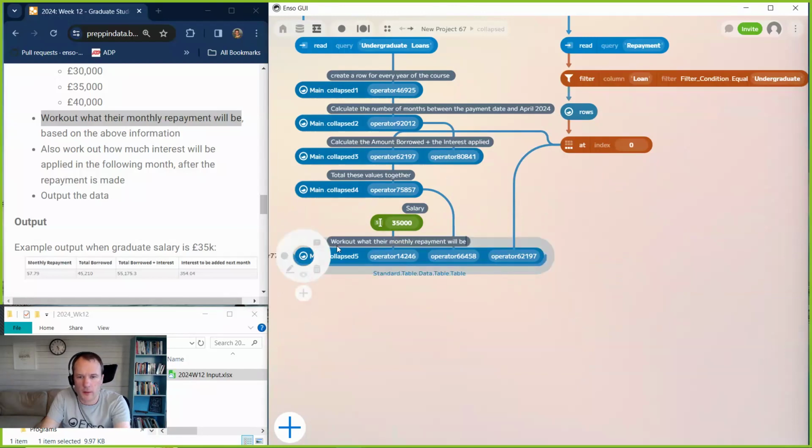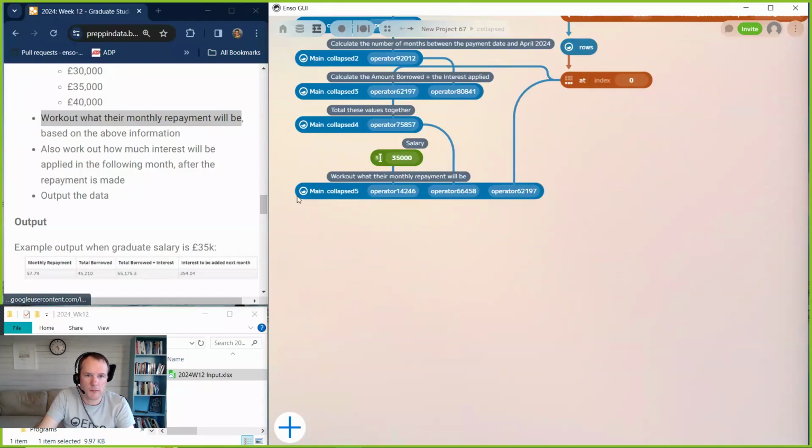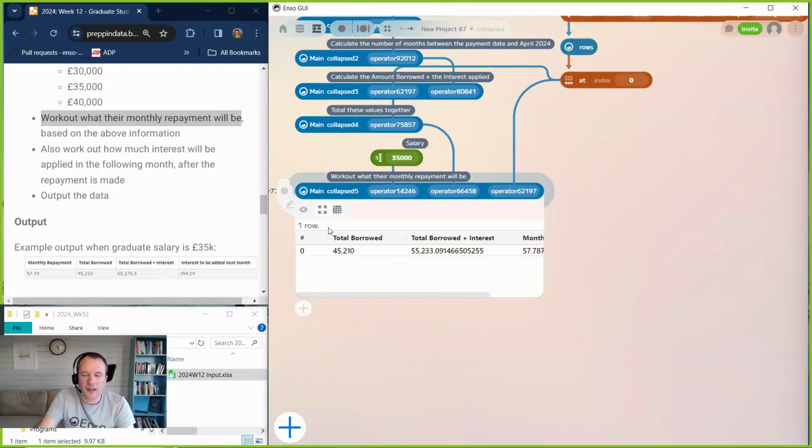Okay, so now also work out how much interest will be applied in the following month after the repayment is made. So I need to reduce. I had some trouble trying to work out why my answer didn't match the answer provided, and the reason is that the total borrowed plus interest needs to subtract that monthly repayment.